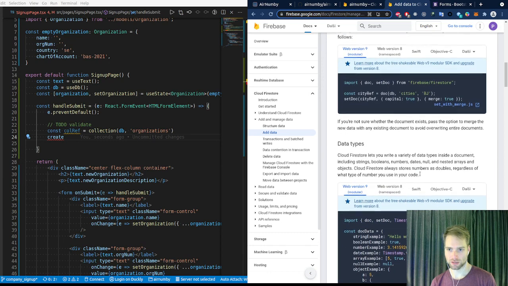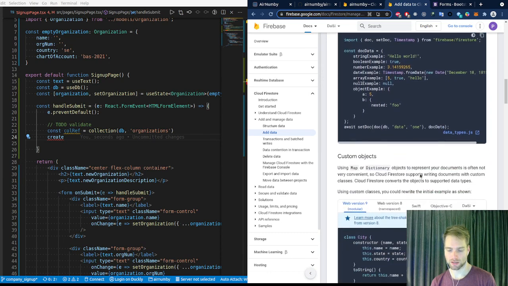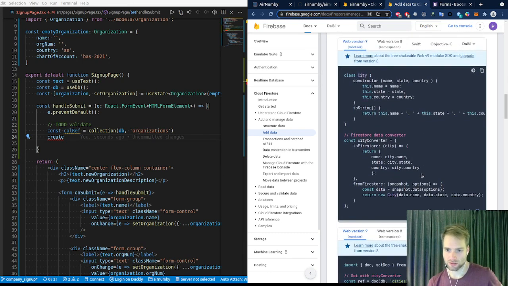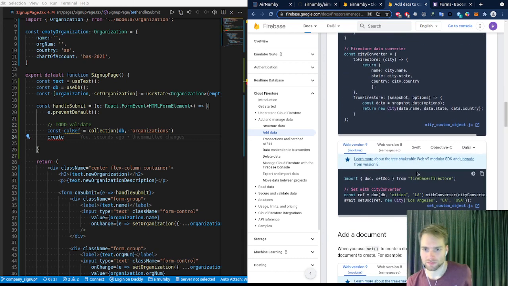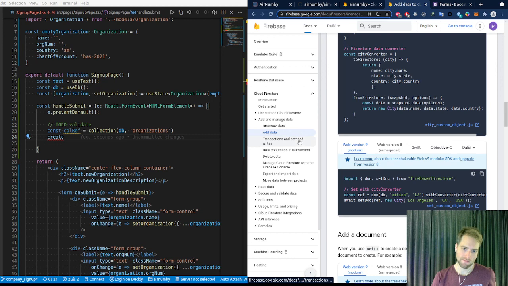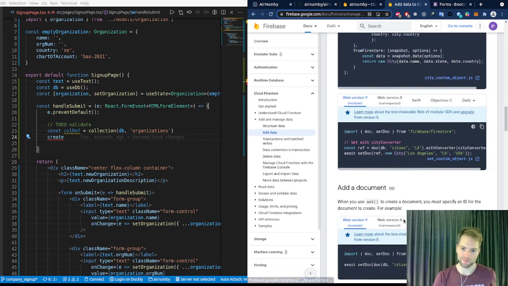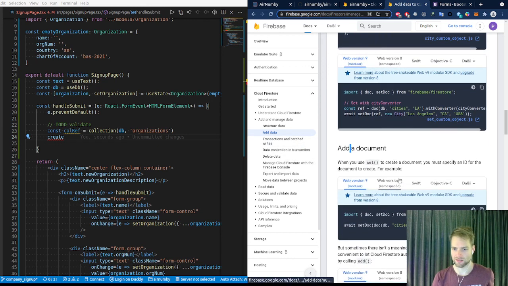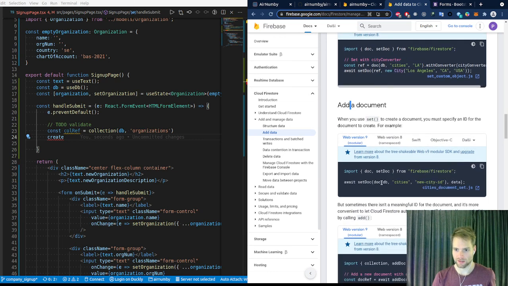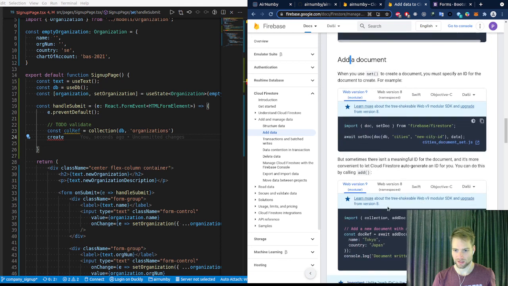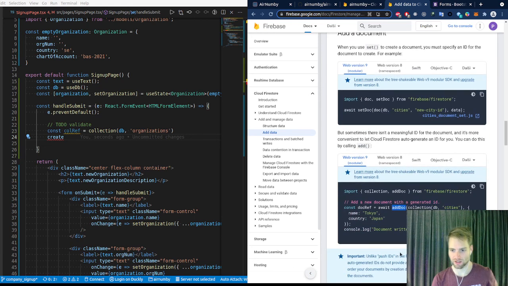Yup. Yeah. Add a document. Yeah, exactly. This is what we want. Okay, no. Here we go. Add document, and that's how you do it. Cool.